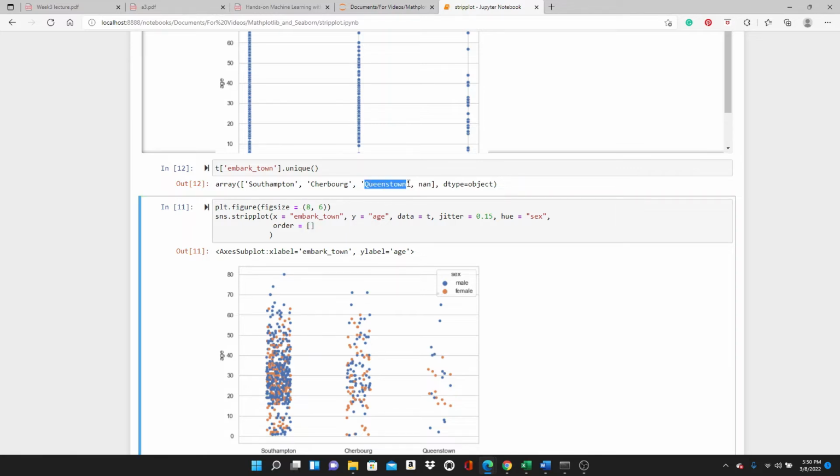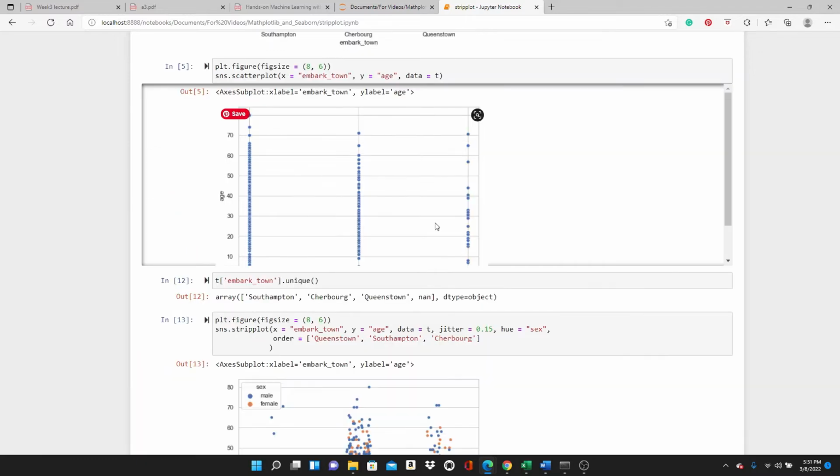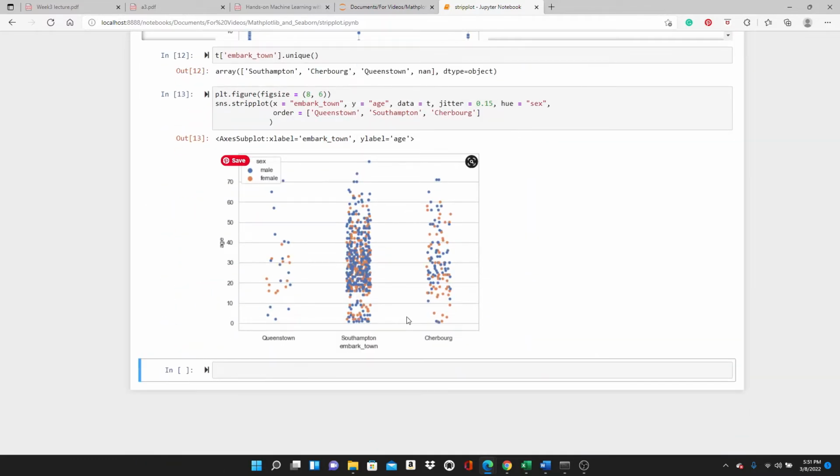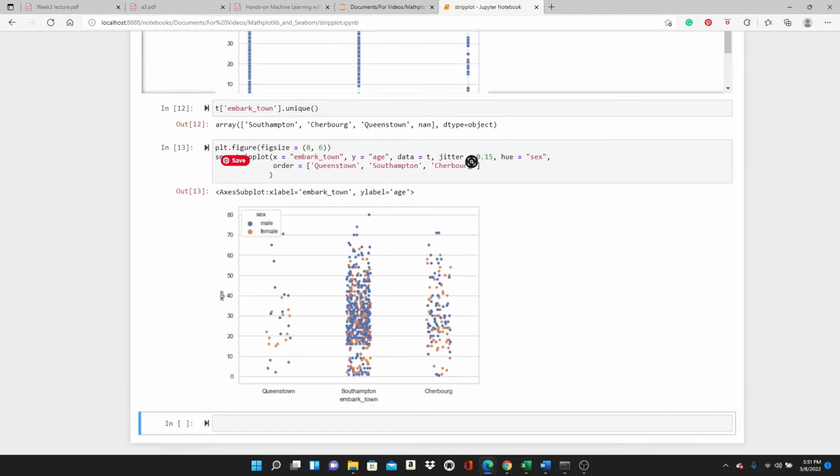So the first one, I want this Queenstown. The second, I will use Southampton, and then the last one. So we changed the order, Queenstown first.